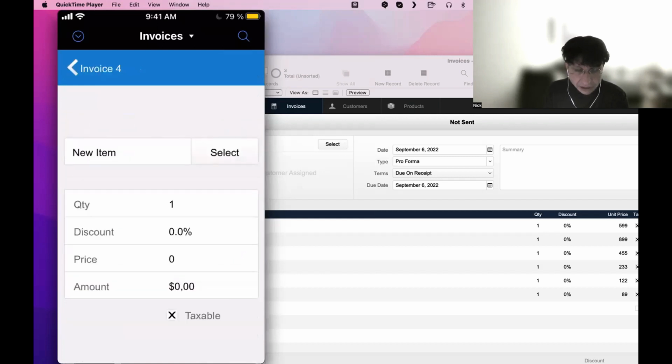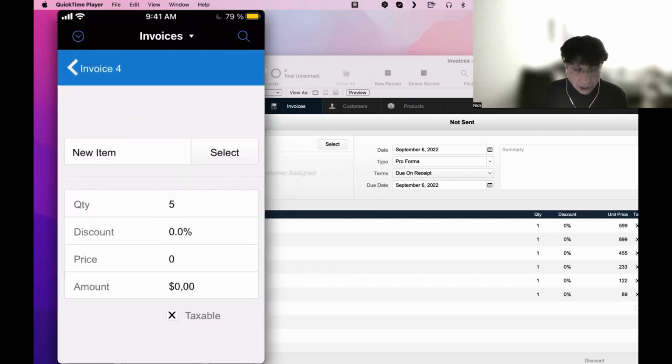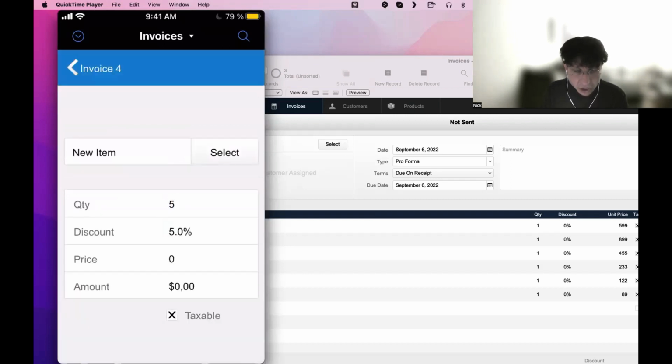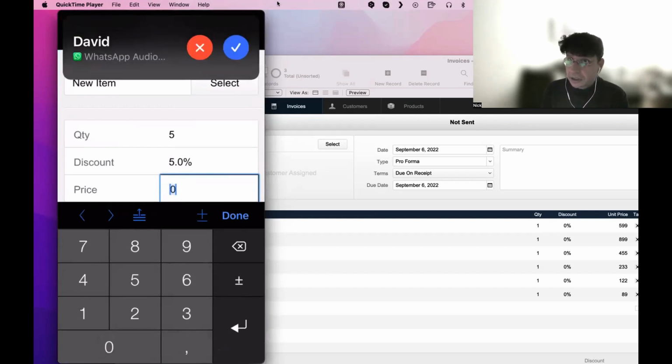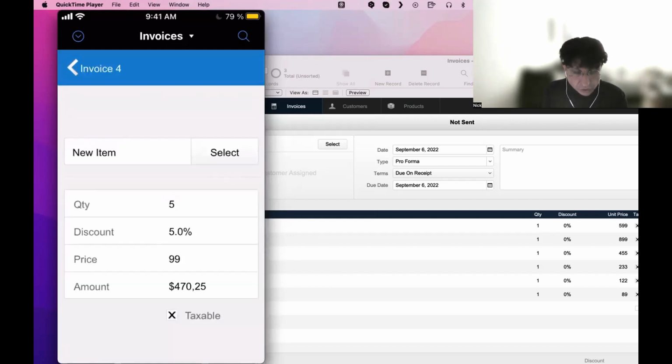Demonstration. Tap here, quantity. So here I have the keyboard, right, with just the 10-digit stuff? So I want 5, done. Oh, I have a discount. Okay, no problem. I want a 5% discount. And oh, the price, I want the price to be like 99 bucks, right? And so I have the amount. The amount is calculated, and I want that taxable or not taxable.